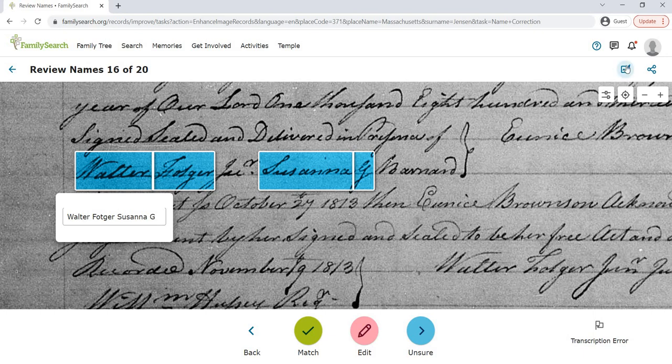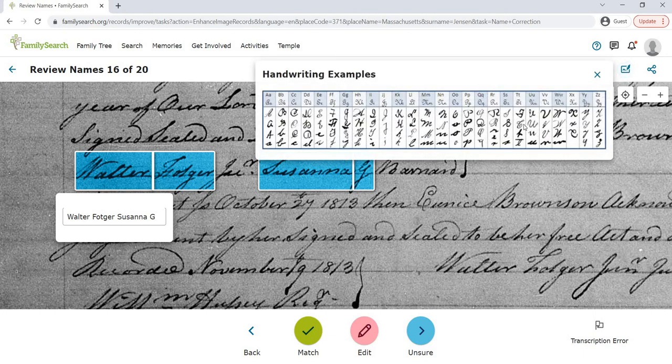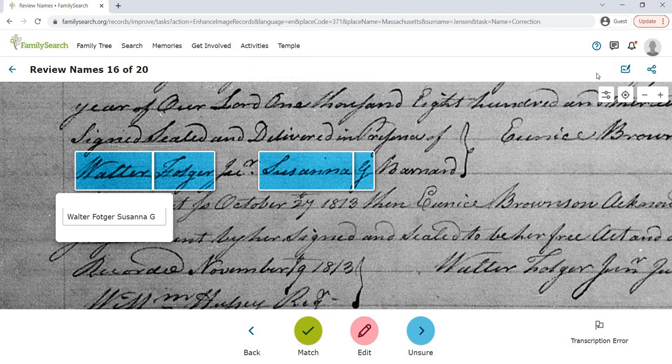So I could go to my handwriting, right, and see the different ways T's are written. There's one that somewhat matches that T. Other things it could be, possibly an S, Fosker. And so if you're unsure, again, it could be that way, or you could click match. And you're just going to go through and continue doing these names.